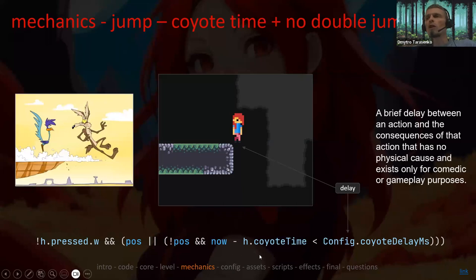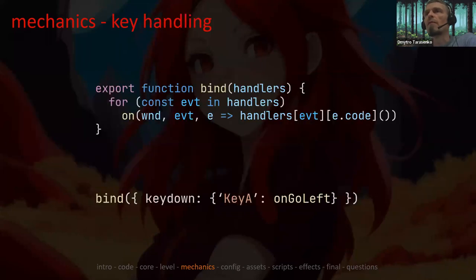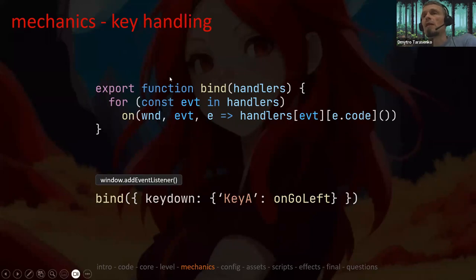We also have double jump, for example. Maybe you know about this, when you may jump after a jump. But I didn't implement this in this game. So how about key handling? The key handling is very simple. We use the standard window addEventListener. So we listen to every key press on the entire browser. And we have a list of handlers here. Handlers are just simple functions.